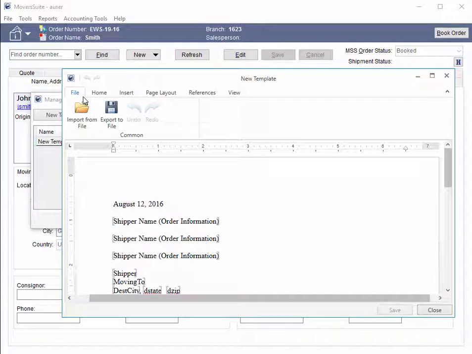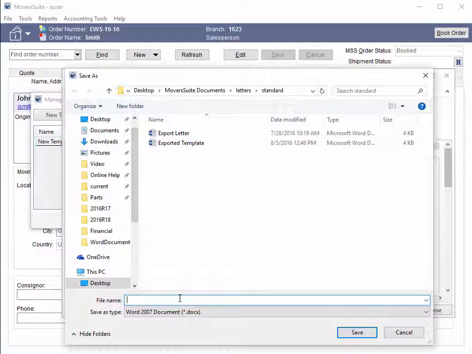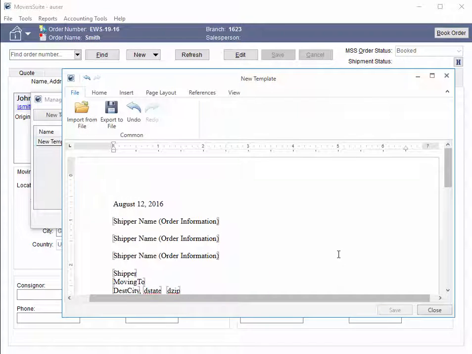You can export a template as well. This saves a copy of the template as a Word file to your environment. Access to this option is also available through the File menu within the Letter Designer. The application prompts you to select a location where the document will be saved. Enter a name for the file and press Save. You can access this file as you would any Word document.